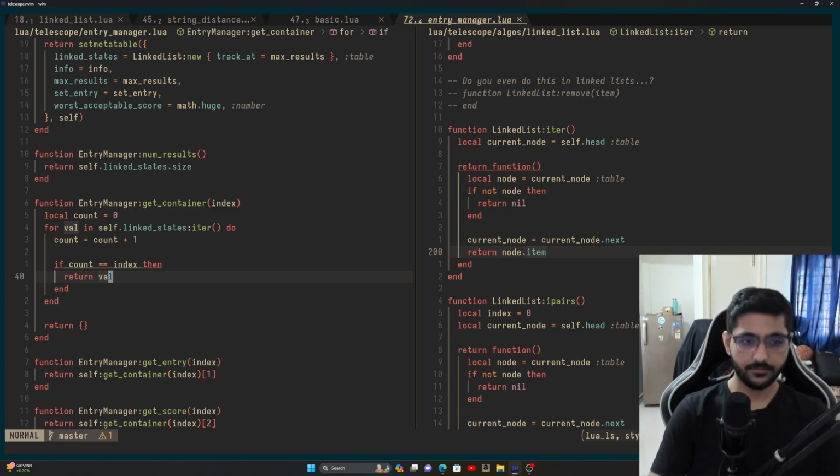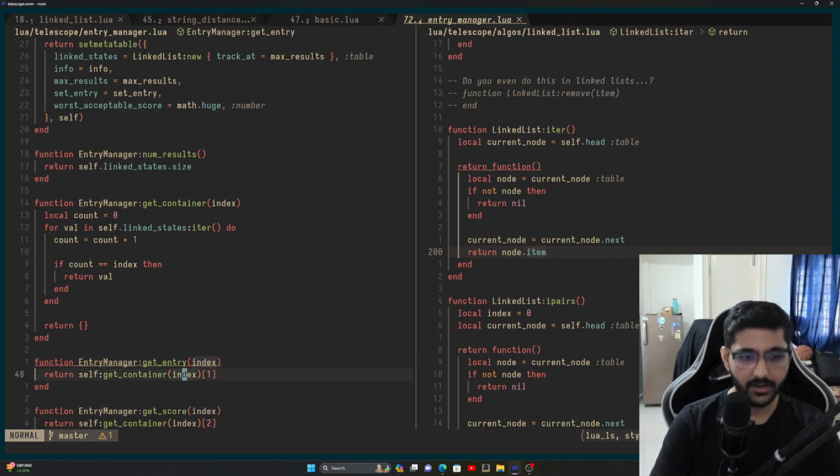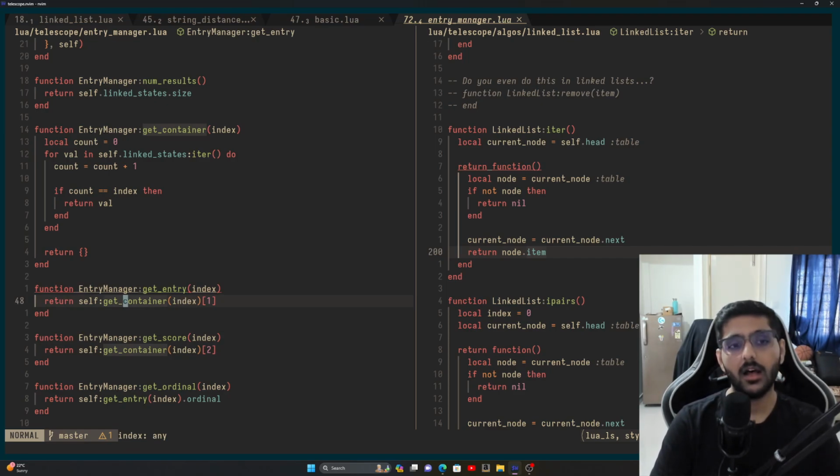Okay, that's it. All right, so that's one important thing. Then you have function entryManager.getEntry. Okay, here you go, right? Now that's where we can understand what it means. We are saying get container. I don't know right now what it means with container, but we'll see. We are saying get entry equal to index, and we are doing get container index of 1.